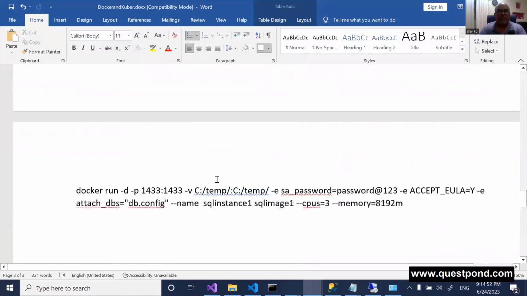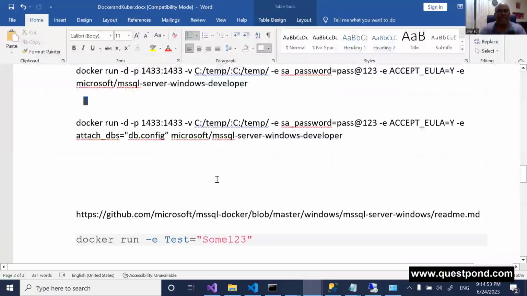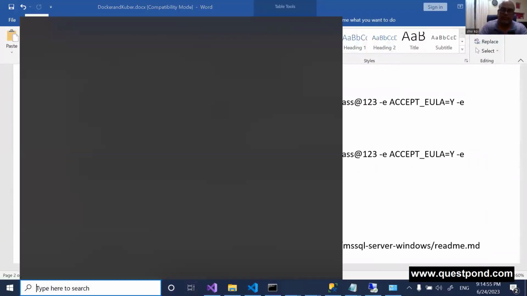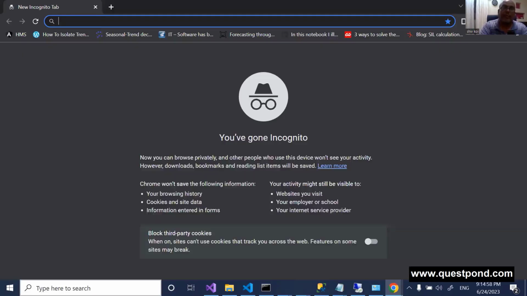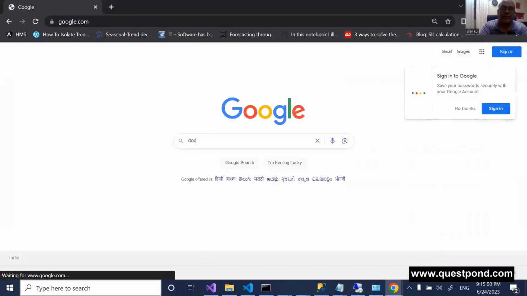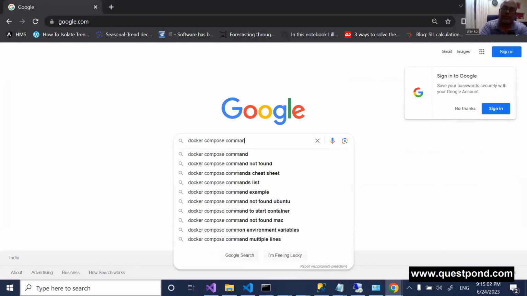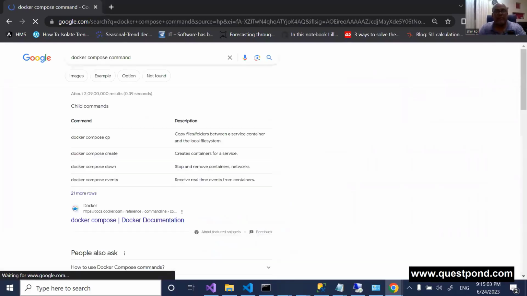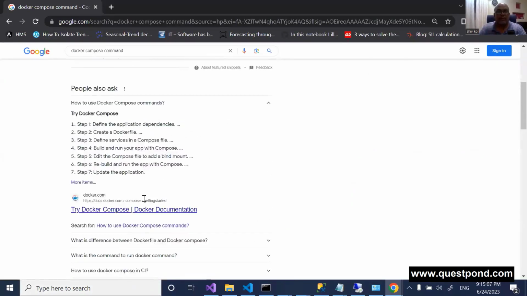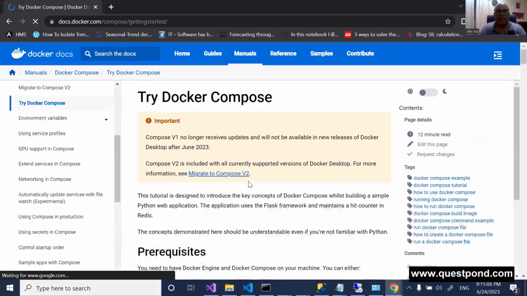Actually, what happens is, I'll just Google, Baba ki jai. Docker Compose command. So sorry. So how to use the Docker Compose command? I'll just go to the Docker docs. So it should be just Docker Compose.